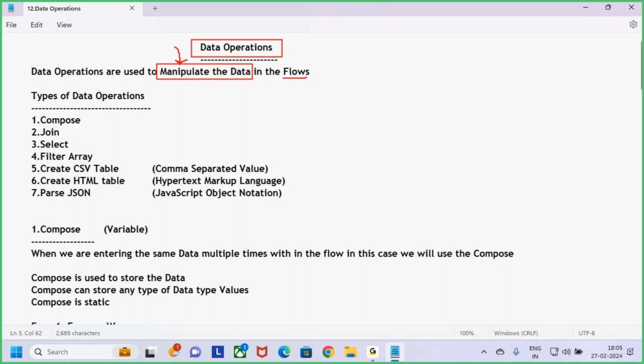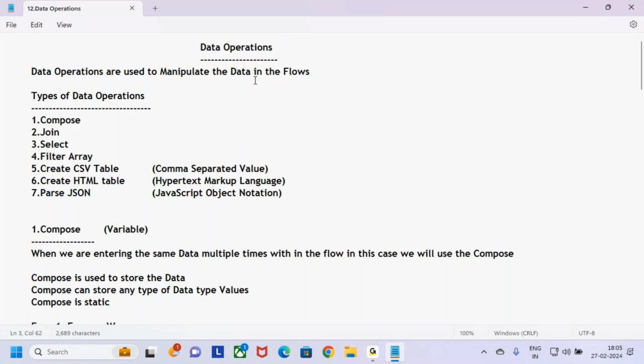So whenever you want to manipulate the data in the flows, we need to use the data operations. Now we have different types of data operations in Power Automate. The first one is compose, the second is join, the third is select, the fourth is filter array, and the next one is create a CSV table.